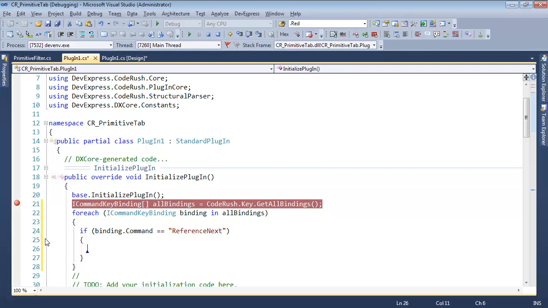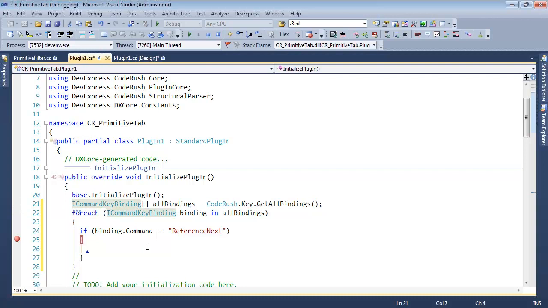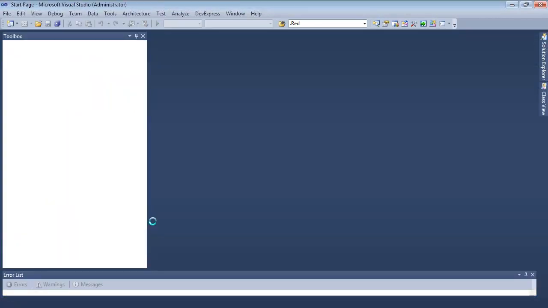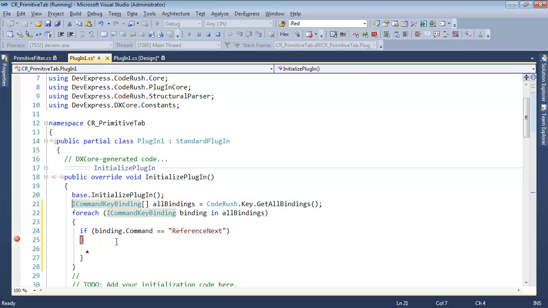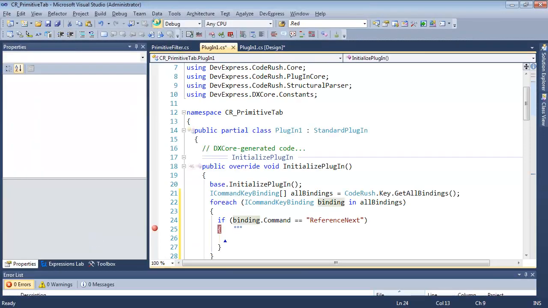So the breakpoint here. Oh shoot, I missed it. The current execution point was already past that point. We need to start again. We're in the initialized plugin, so current execution was down there. I hit run. I should have moved it back up to the for each. All right, so let's try one more time.